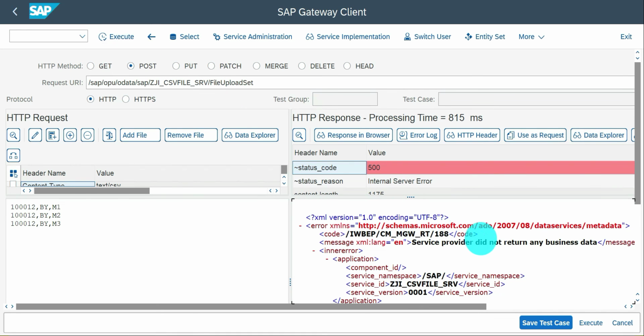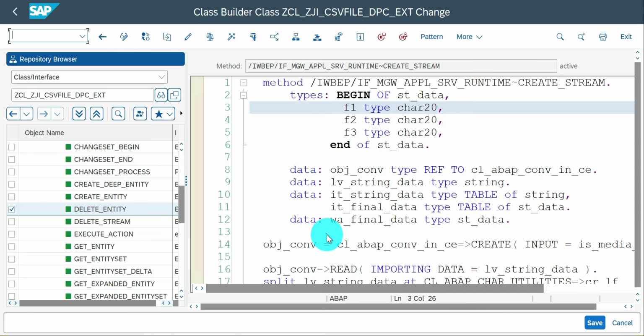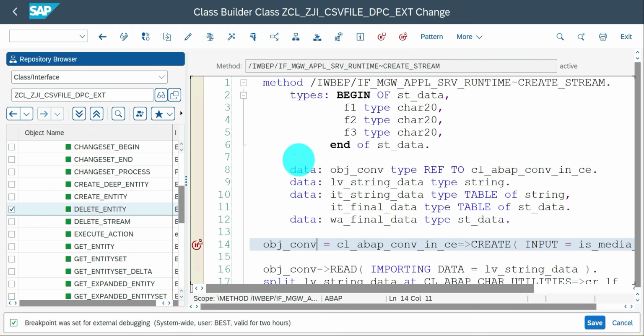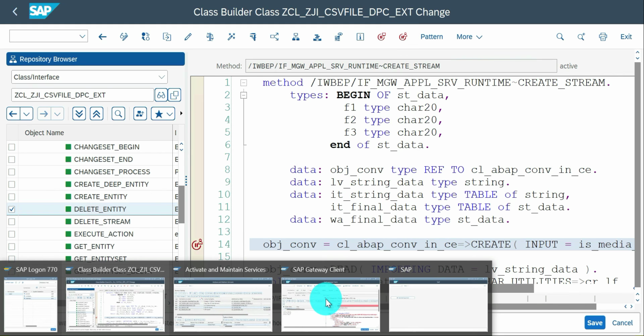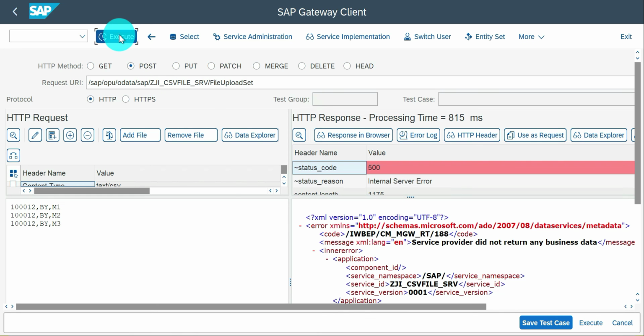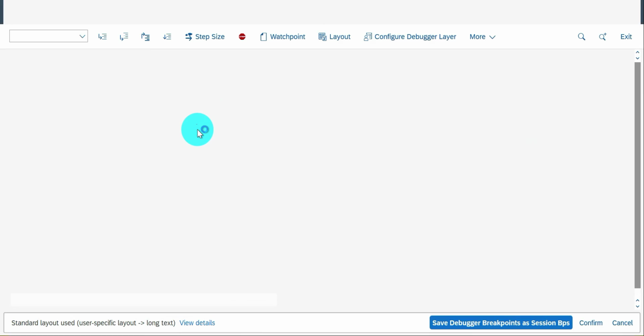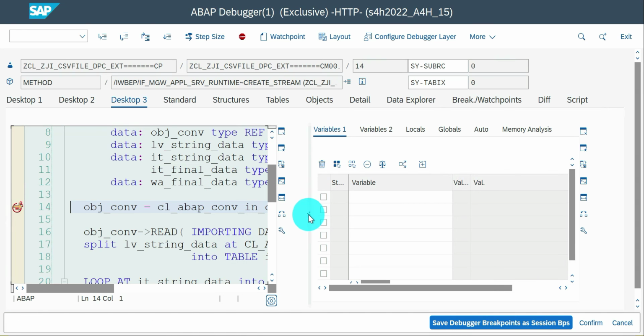Okay. Service provider did not return any business data. Obviously, I didn't use the copy to data ref method to return any parameter to the UI. That is the reason over here. So let's have a breakpoint and see how the data is converting to our internal table. Execute. Okay, it stopped.